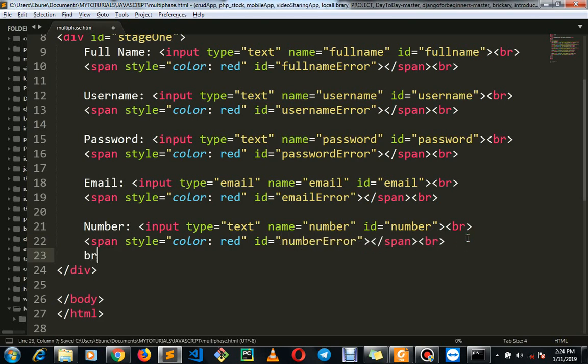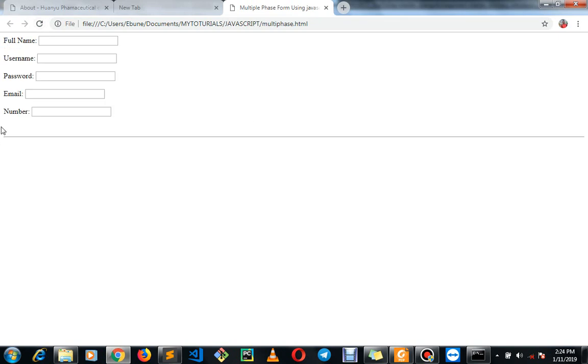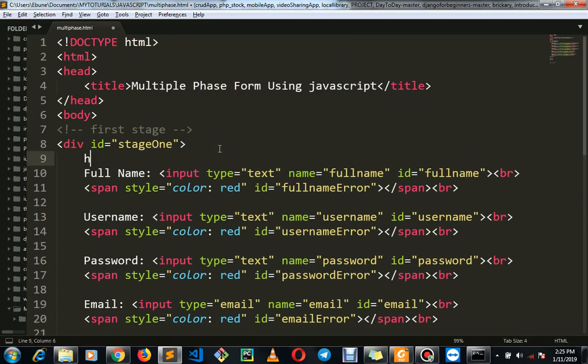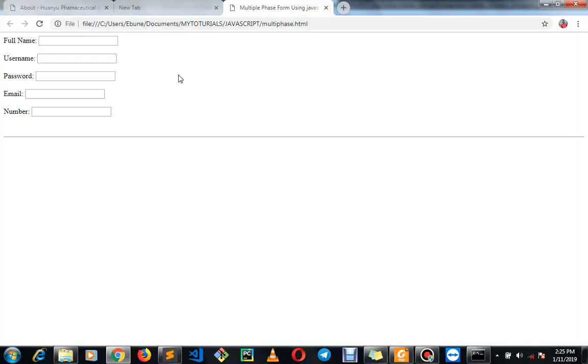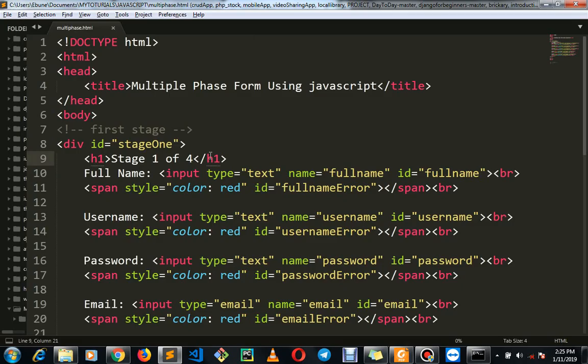We'll just put another break tag and a horizontal line. So let us see what we've got. Okay, everything is looking good. Let's just attach an H1 here saying stage 1 of 4, so the user knows the number of stages which are available and the stage in which he is currently.